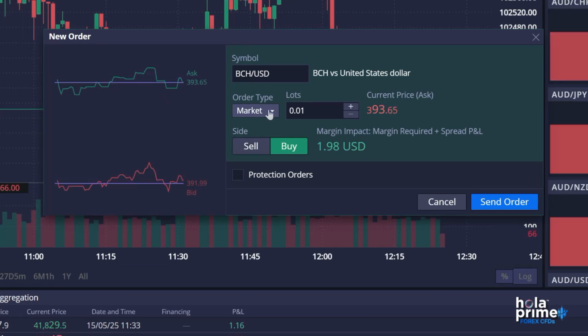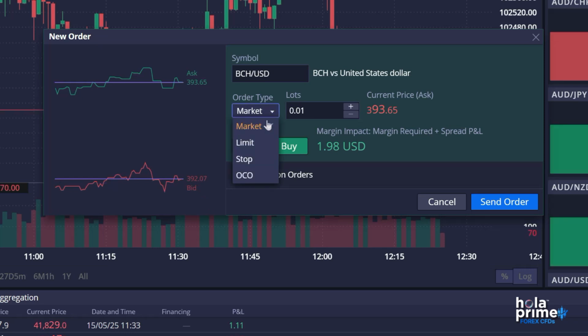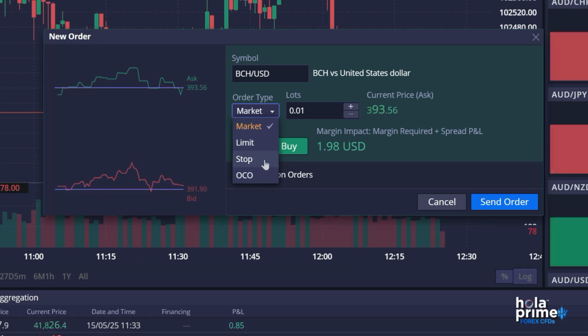Here, you can select the order type you want to place. For example, if you want to set a buy limit or sell limit, choose Limit from the dropdown. If you're setting a buy stop or sell stop, select Stop. Let's go ahead with Market Order.